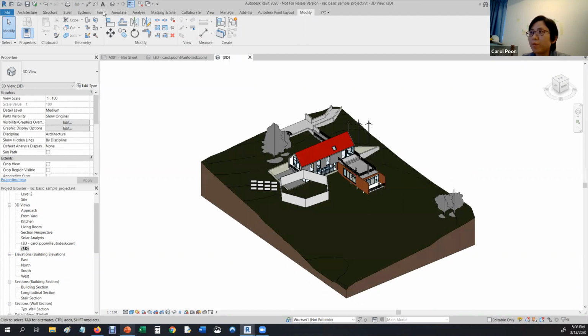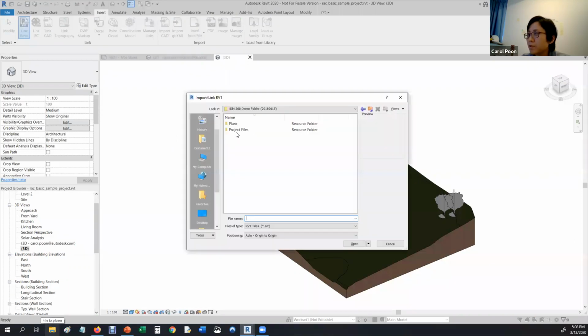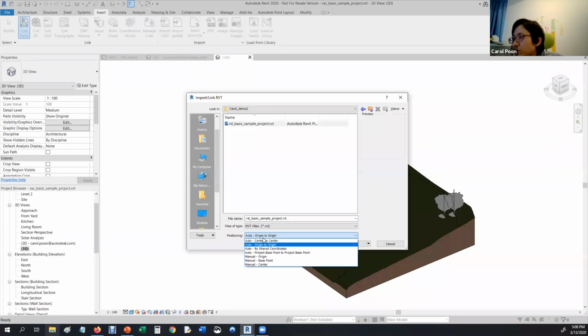I go to the Insert tab here, and then go to Link Model, Link Revit. It works the same if you have some AutoCAD drawings, Link CAD. You can put the AutoCAD drawing on BIM 360 as well. So it will open this box, and then you choose Demo 2 and the structural model. And then this model should be set from origin to origin, yeah.